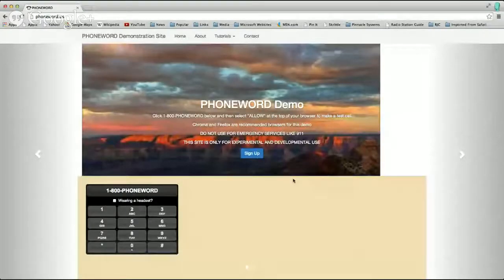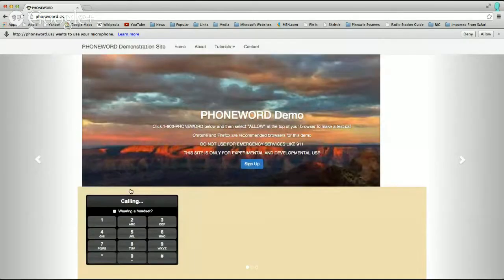I'm going to turn off this screen share, and I'm going to open up a new screen share. And here you can see phoneword.us. Now, I haven't tried this before, so we'll see if it actually works. At least through a Google Hangout, it looks like it's going to work just fine. But basically, I don't know if you can see my cursor or not, but I'm hovering over the 1-800 phone word that's at the top of the dialer, and as I press that, it says calling.